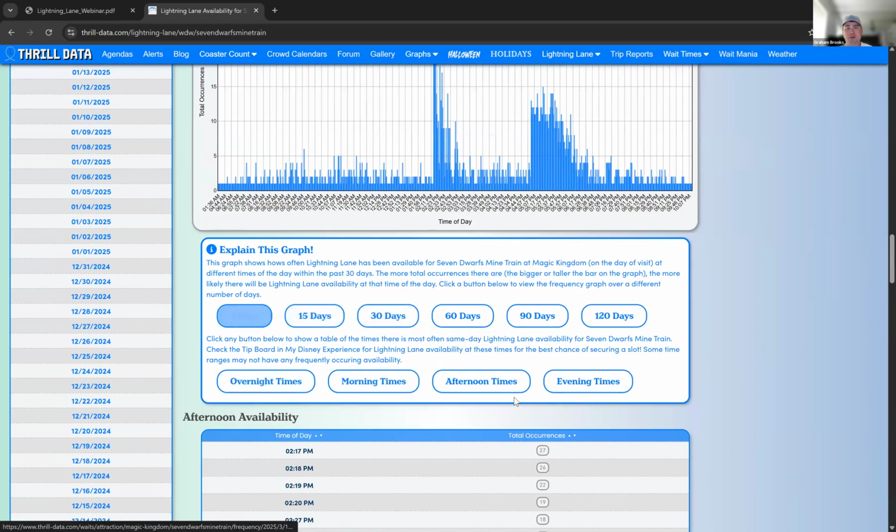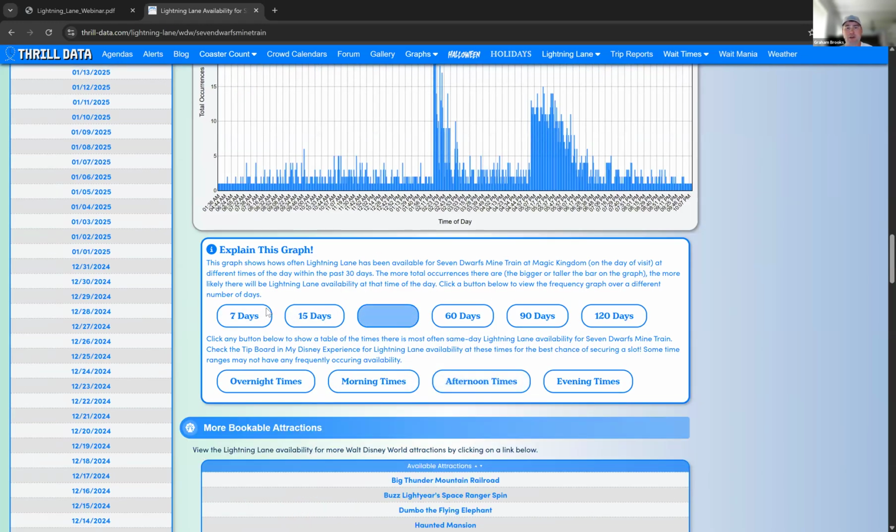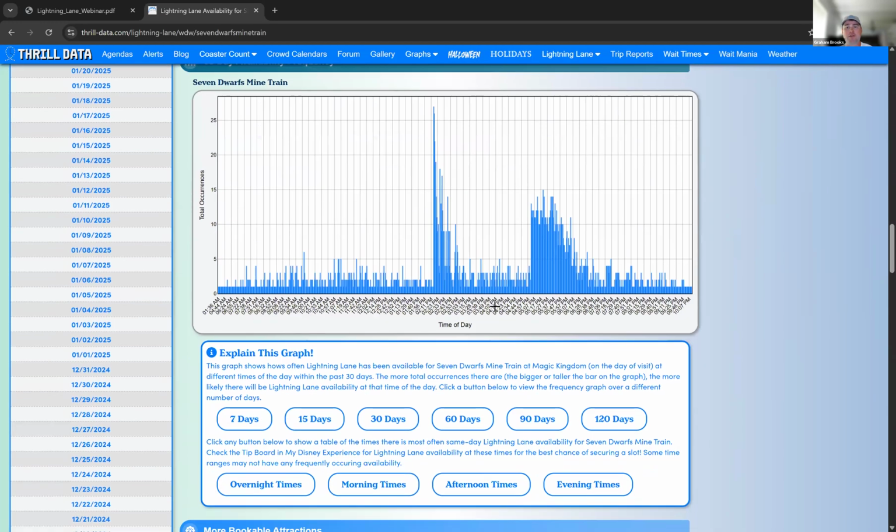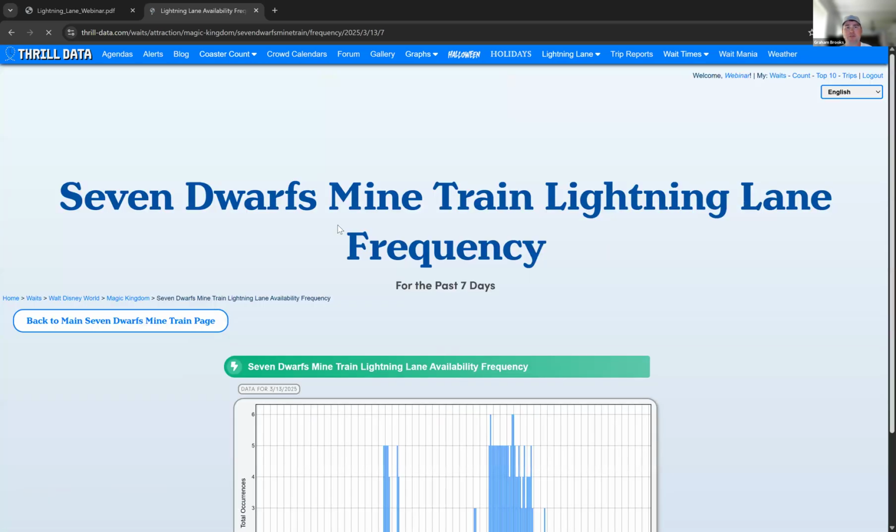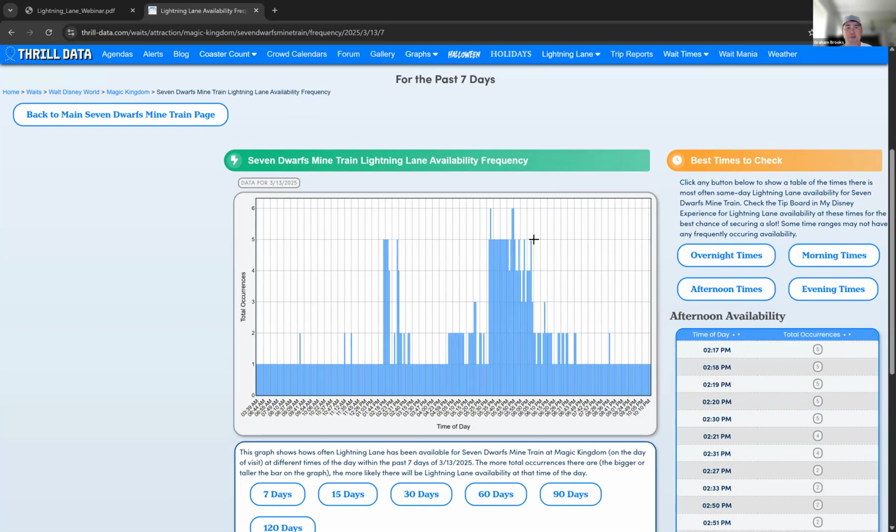You can also extend this out to some different time frames. By default, it's showing the 30 days. You can also do a smaller sample set. So if we do 7 days, it'll take me to another graph and it'll show you the distribution of that data and how often it's happening within that time period.